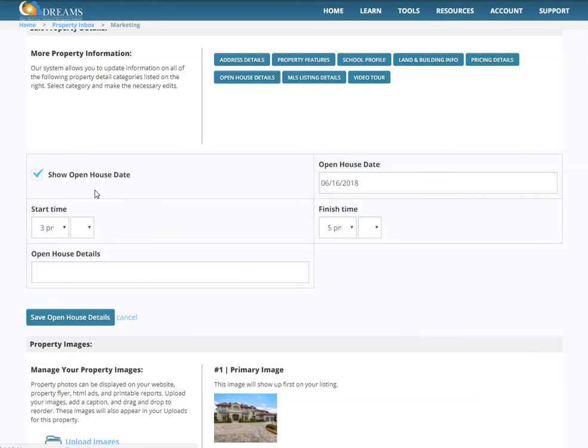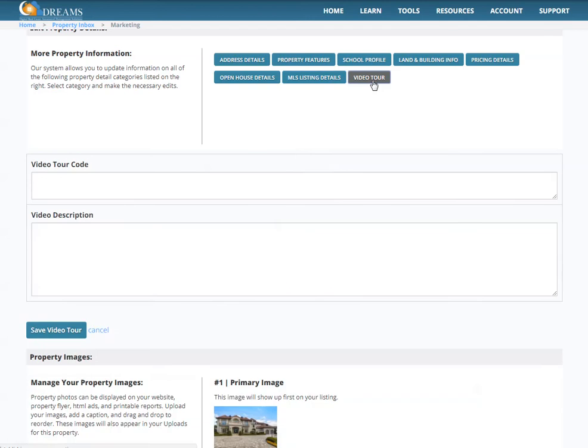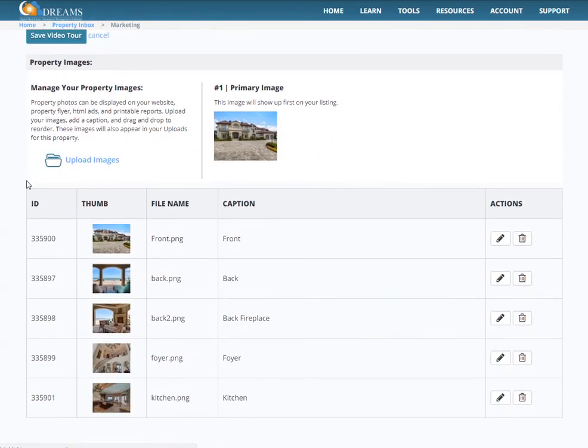Open house details, if you're going to feature an open house, you could set your time and date for that. If it's listed with an MLS ID number, you can include that. And if you do have a video tour, you can include your code here and a little video description and save that. A little bit further down is where you can upload your images.